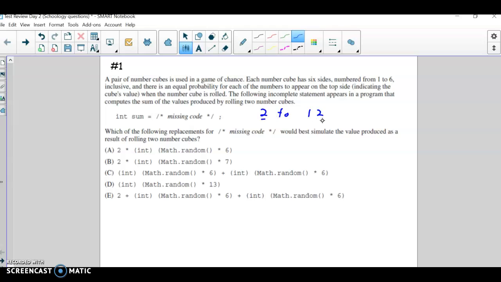A 2 and a 12 are really unlikely because there's only one way to get 2, 1 and 1, and there's only one way to get 12, 6 and 6. All right, and the ones in the middle, like 6 and 7 and 8, there's actually a lot more ways to get those, so they need to show up more frequently than the 2 and the 12 do.